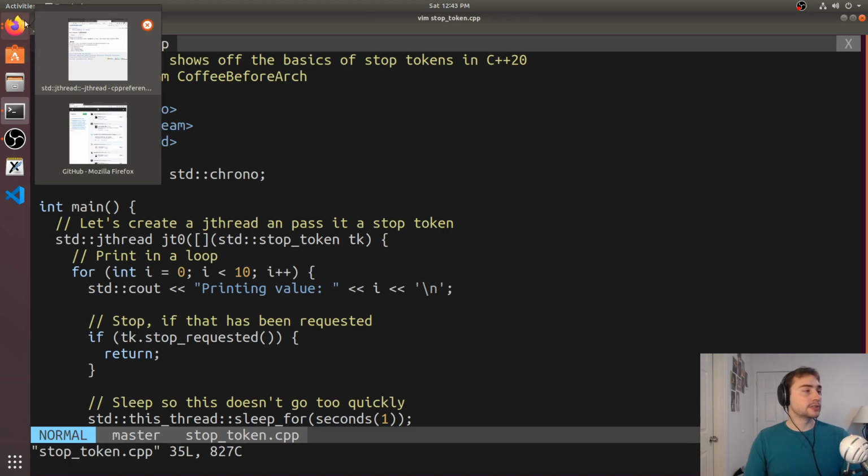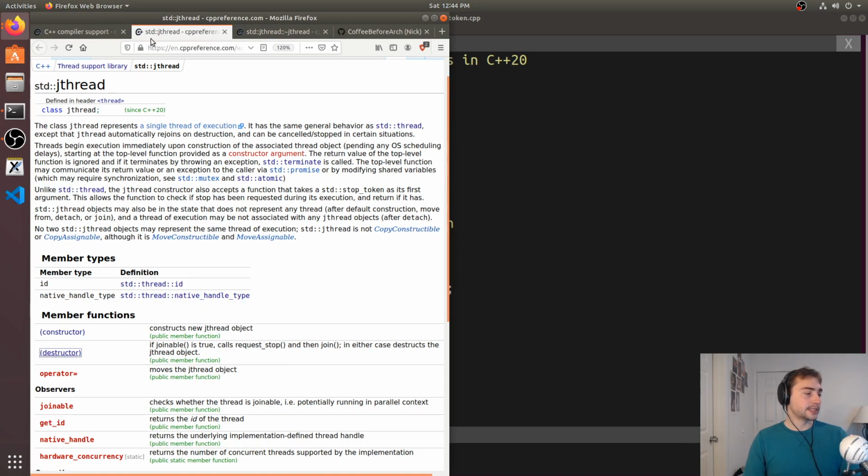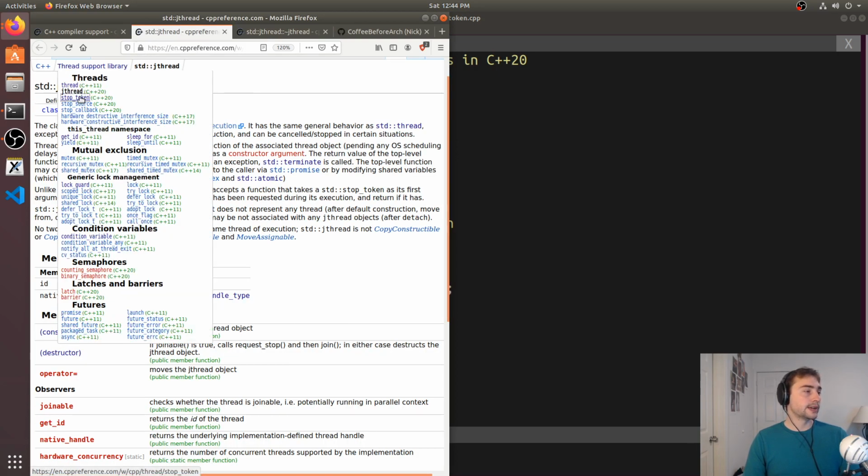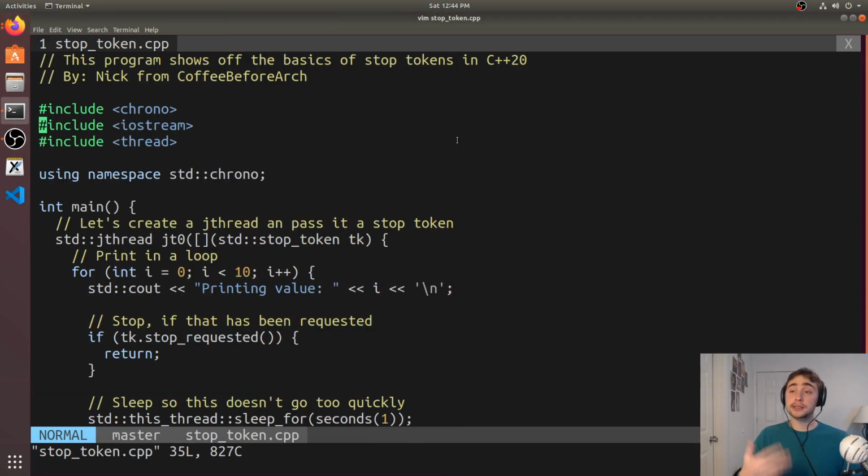So if we go back to the C++ reference, we see we've got a thread support library, and we go to stop token, right? A stop token class provides a means to check if a stop request has been made or can be made. So it gives us a way to ask a thread to stop.